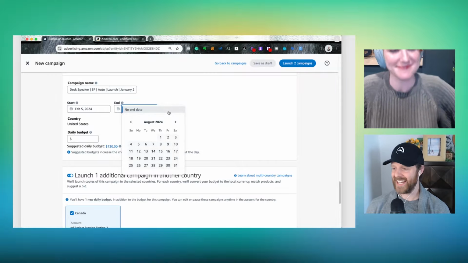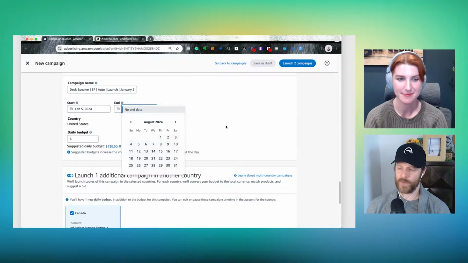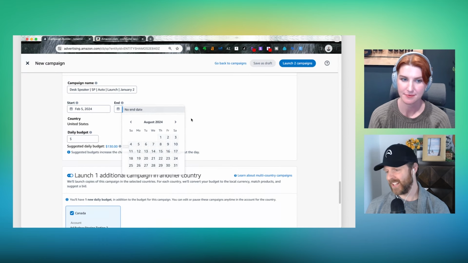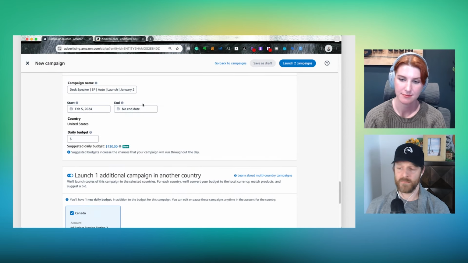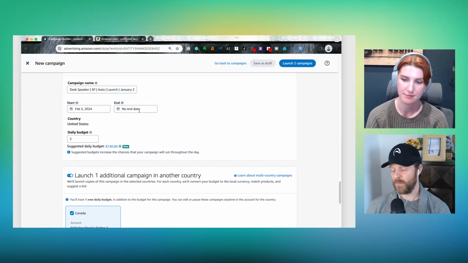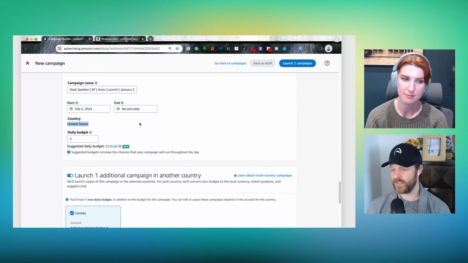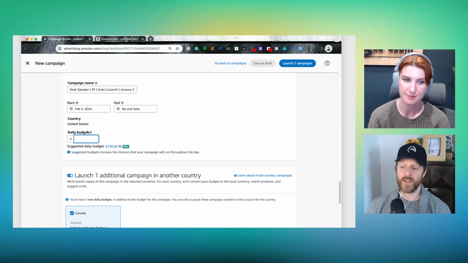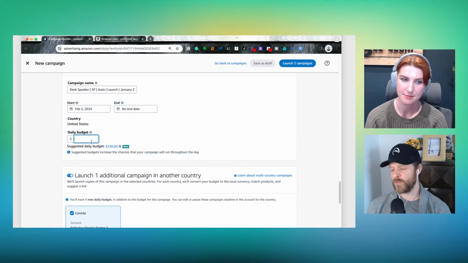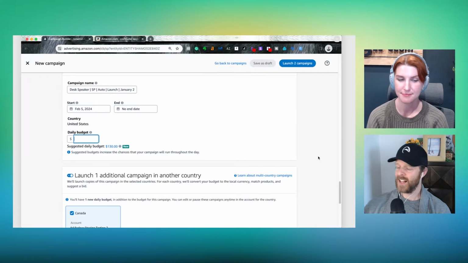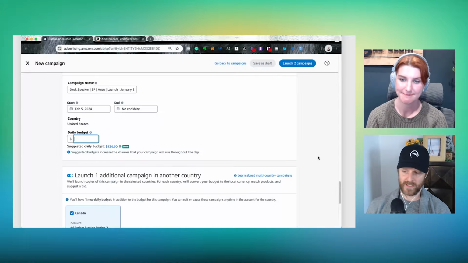Exactly. And then an end date. Unless you have a very specific reason to enter an end date, probably 99% of the time, people just let it ride until you go in and manually pause it. There's a country pre-selected for United States, and then it's going to ask for a budget. An incredibly common question is, what should my budget be? I have an answer. Maybe it's the same as yours.